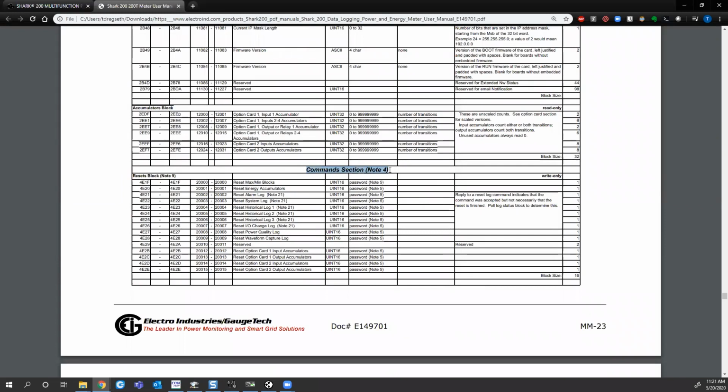The command section, if you decided you wanted to make your own communicator EXT software, we provide all of the Modbus registers for setting up a meter as well. This video is not going to show that setup because that is an involved process, but we do provide every Modbus capability to pull a meter, configure a meter, even retrieve logs from a meter.